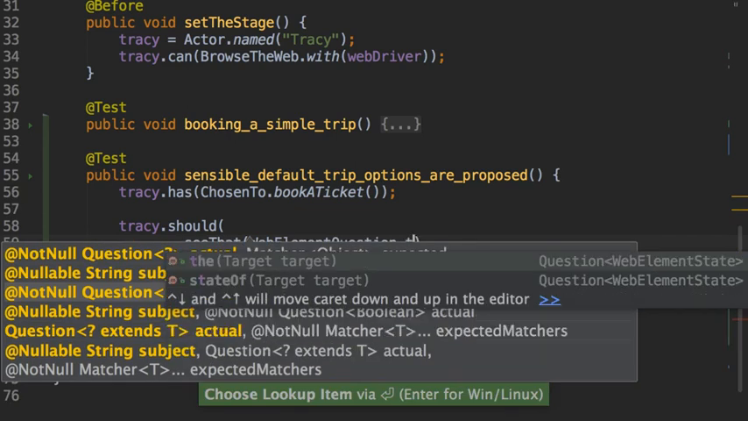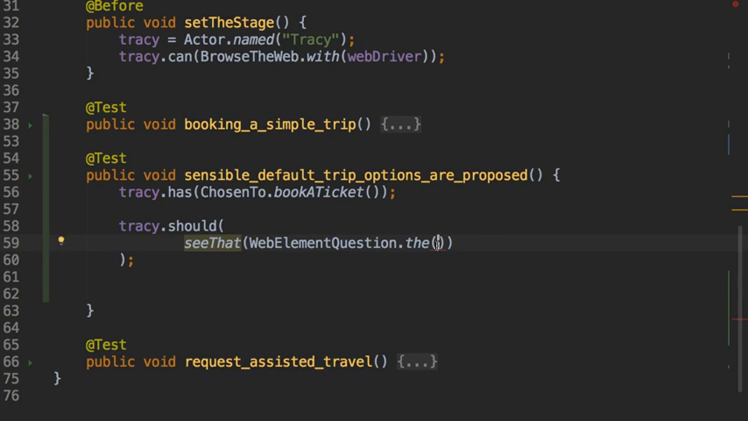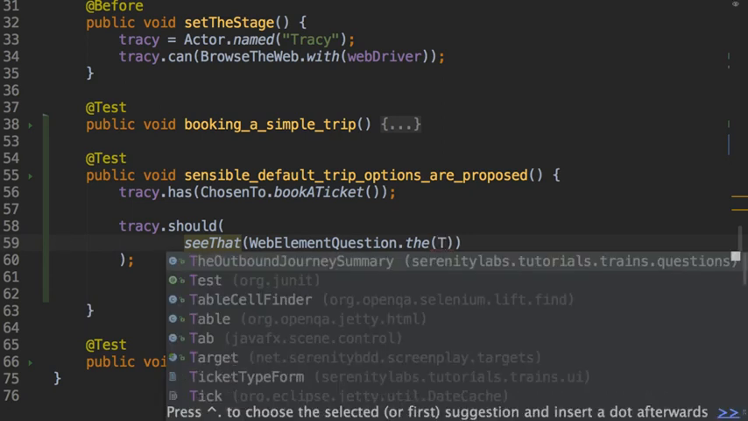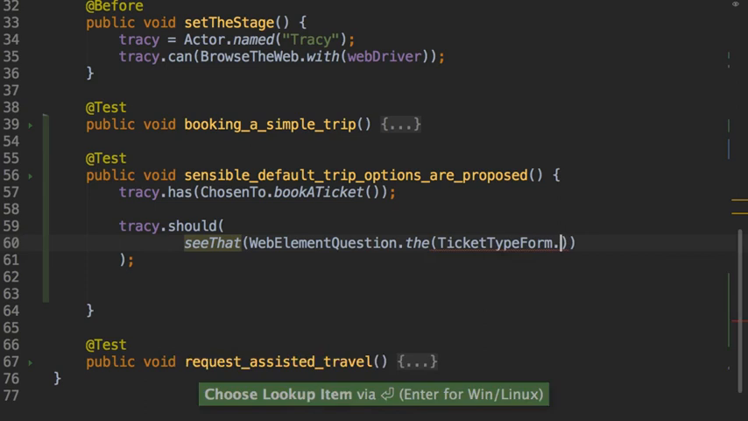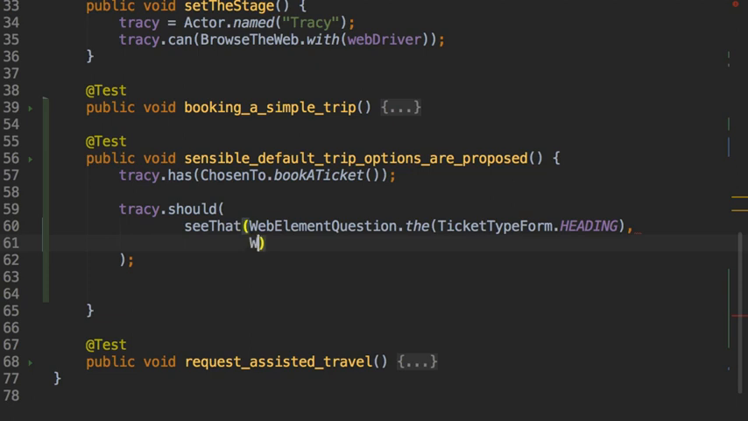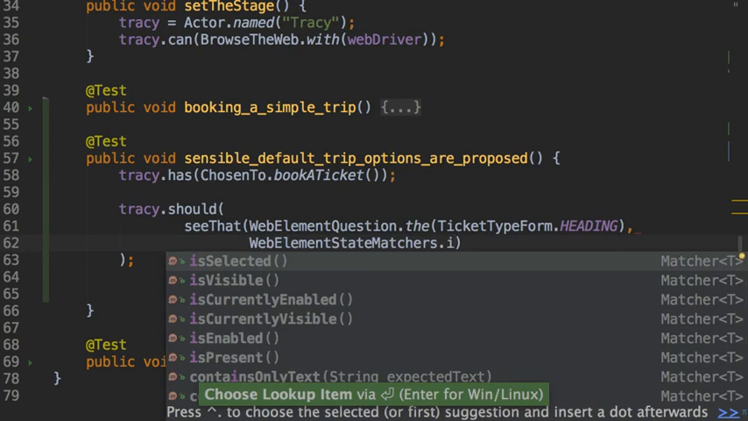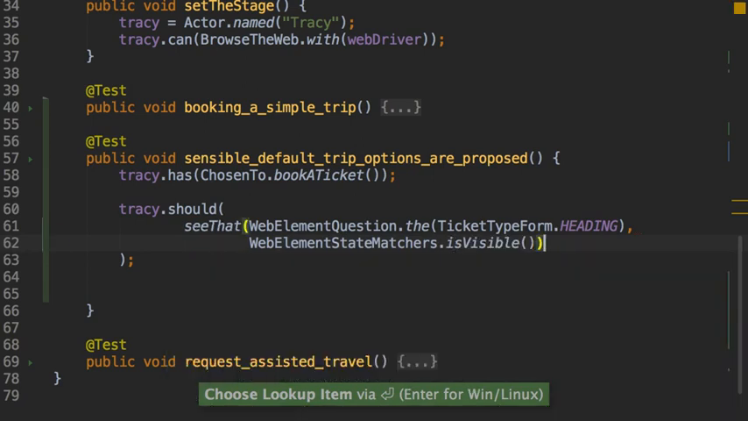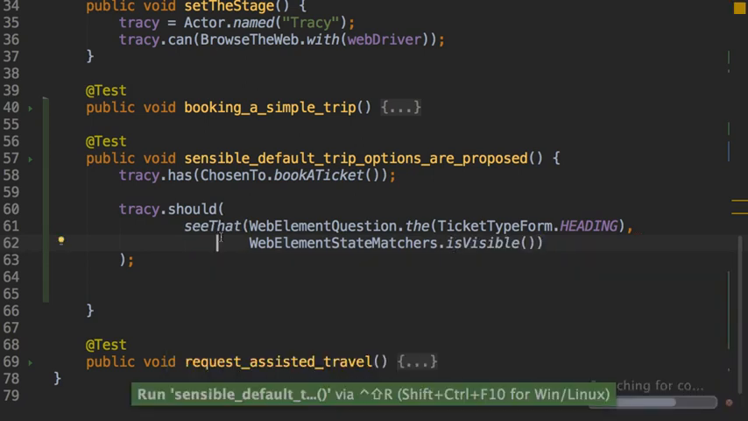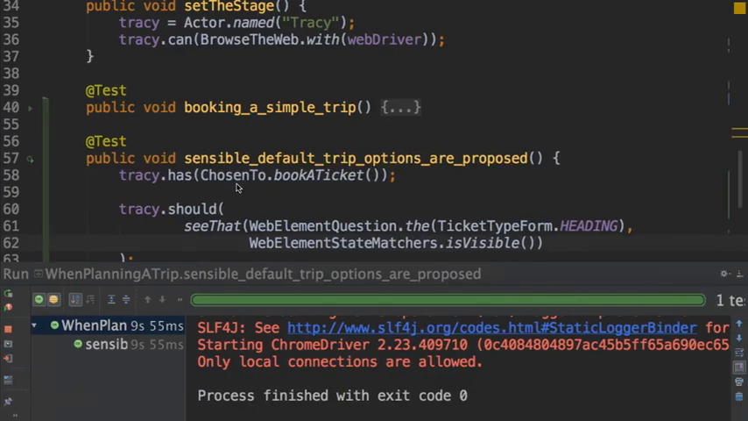The way we get hold of a web element question for a target is to pass in the target that we're interested in, ticket type form, and let's pass in the heading. And I want to know that the heading is visible. So I'm going to use the web element state matches is visible method. If I run this, it should pass. And so we now have a passing test.